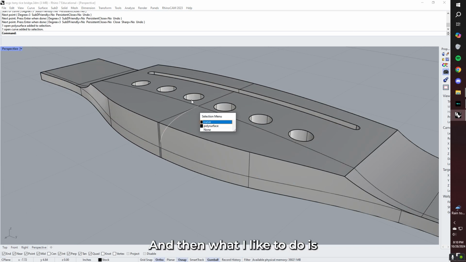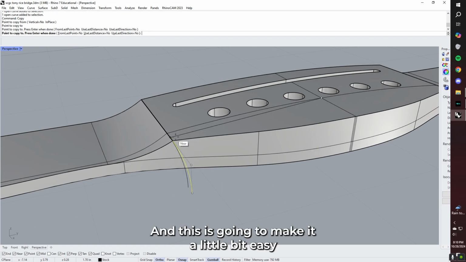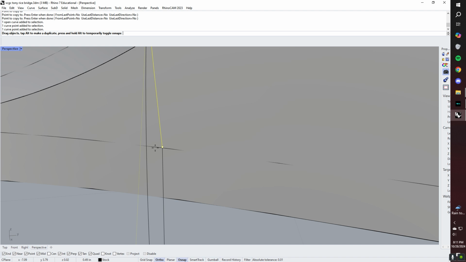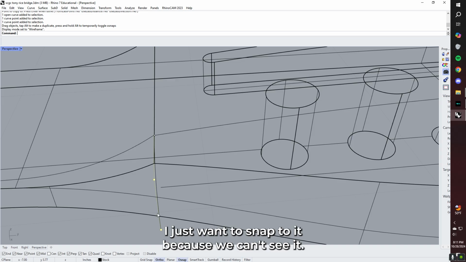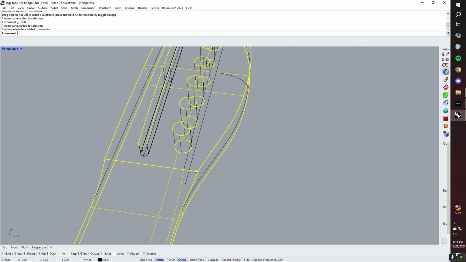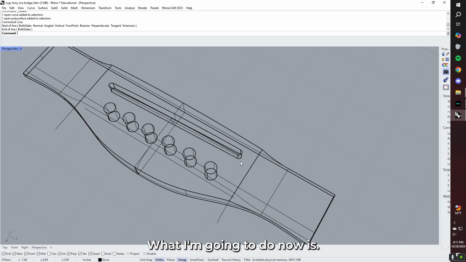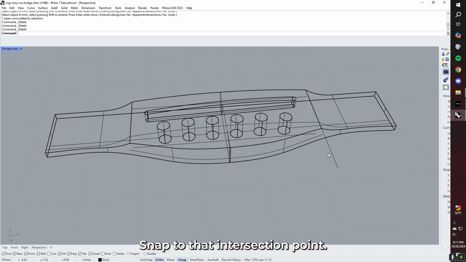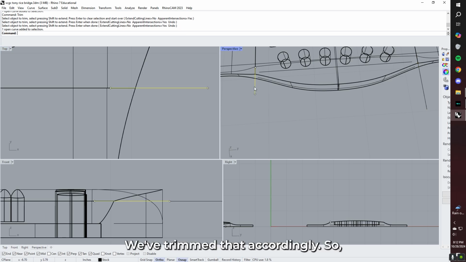And then what I like to do is then copy this to where it intersects the wings. This is going to make it a little bit easy to model this. And I'll grab these 2 points. Rhino doesn't want to snap to it because we can't see it. Going to wireframe is going to help. What I'm going to do now is trim that so that I can snap to that intersection point. Now, this is a technique I use a lot. You've probably seen me do it a couple of times. Okay, we've trimmed that accordingly.